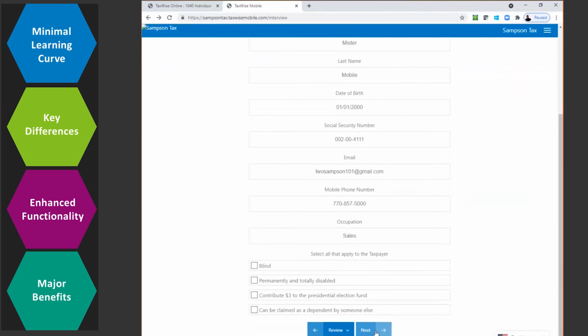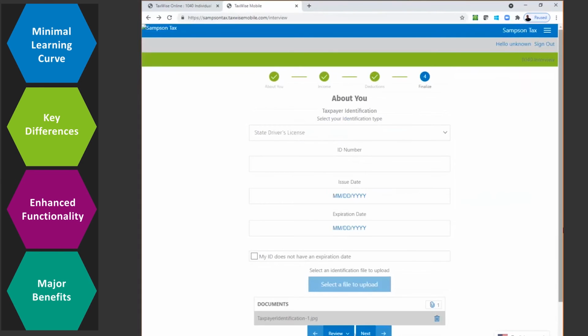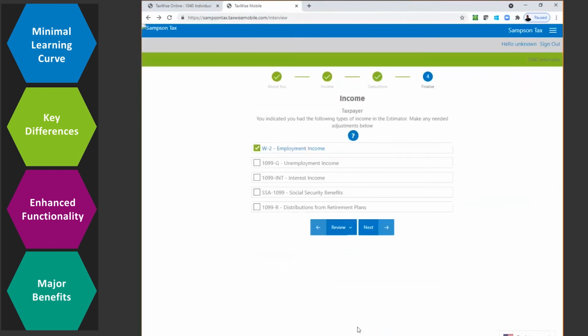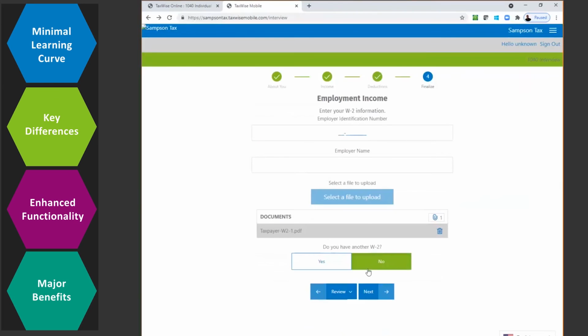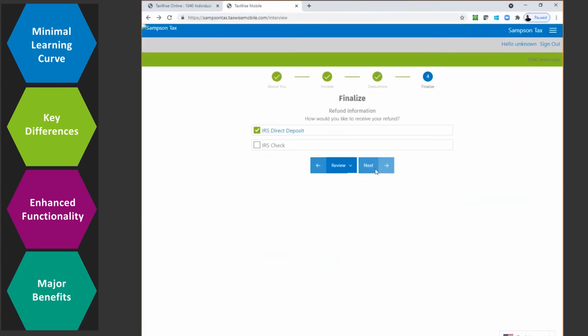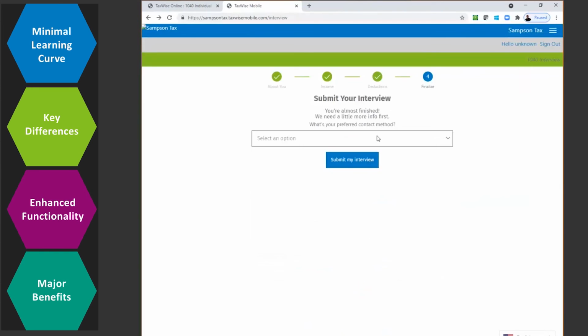They can review their answers. And then once they're finished with that process, let's go ahead and hit next. If they want to upload a copy of their driver's license, they're more than welcome to. That's going to help get it out of the way. And if they fill out this information, their ID number, issue date, and expiration date, this information loads directly into TaxWise Online on that main information sheet. So they can review all the items they submitted, and once they finish, they can hit submit and submit their interview.